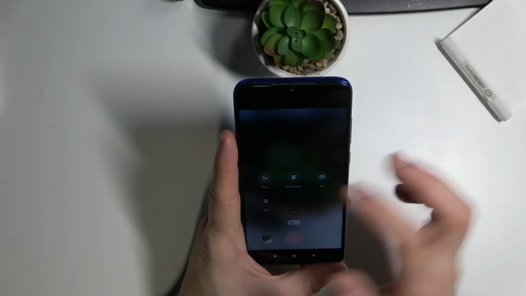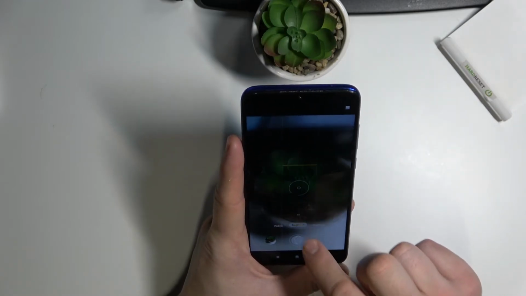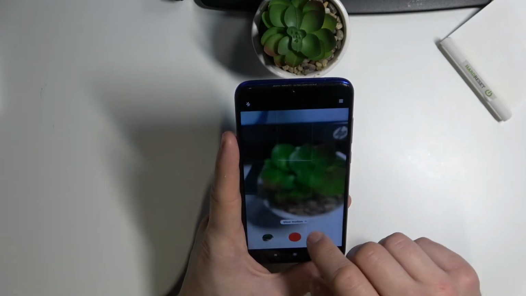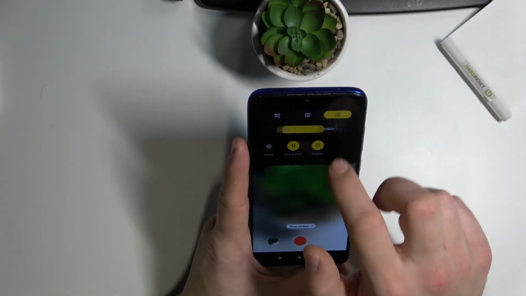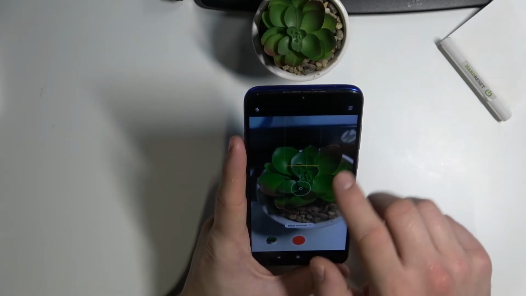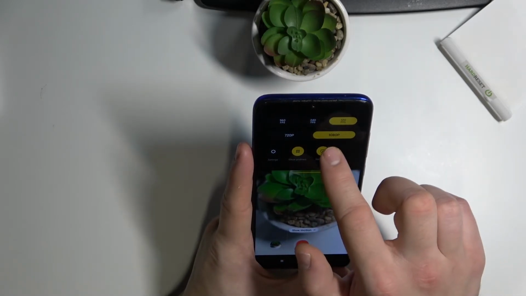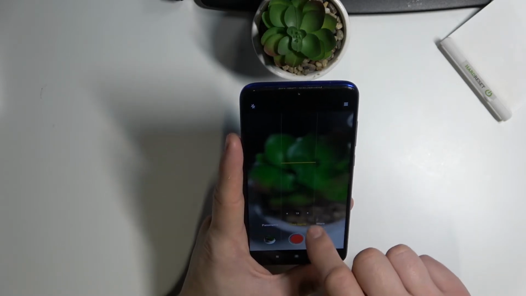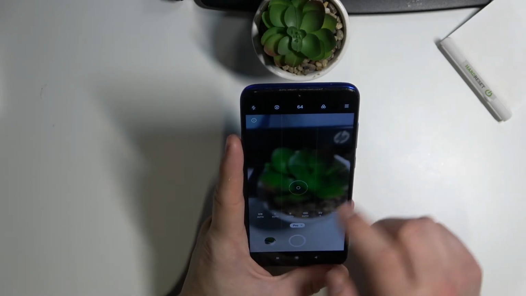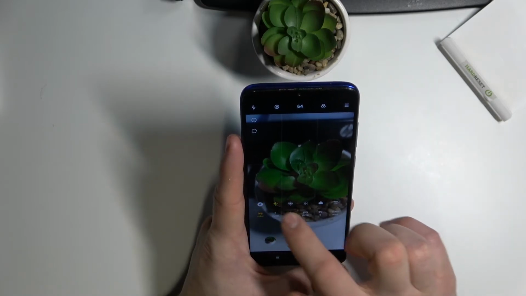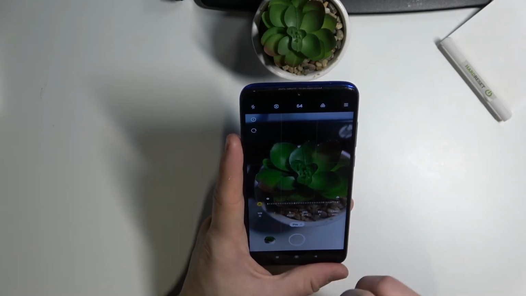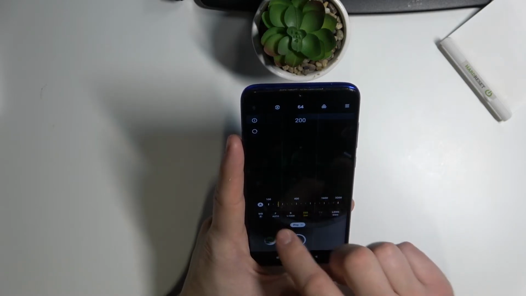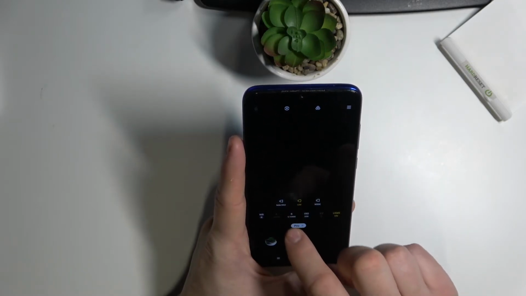In more settings we've got night, slow motion with adjustable speed and resolution, and pro mode where we can change white balance, focus, shutter, ISO, EV and lens.